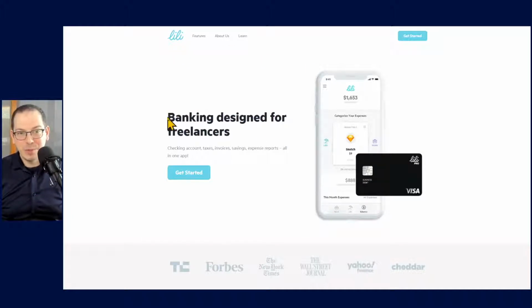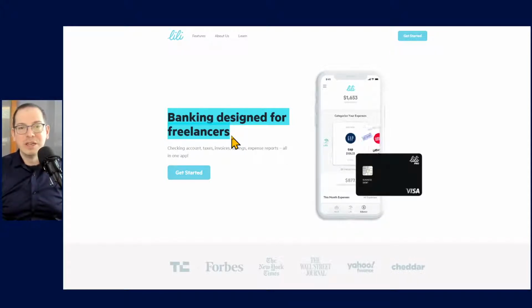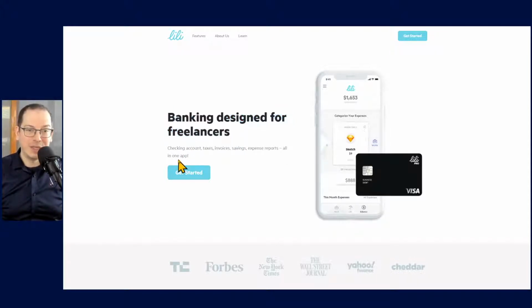So straight away here it says banking and design for freelancers. And then underneath we see checking account, taxes, invoices, savings, expense reports, all in one app. So we know it's an app. We know that it's a type of checking account, and there's some features there.